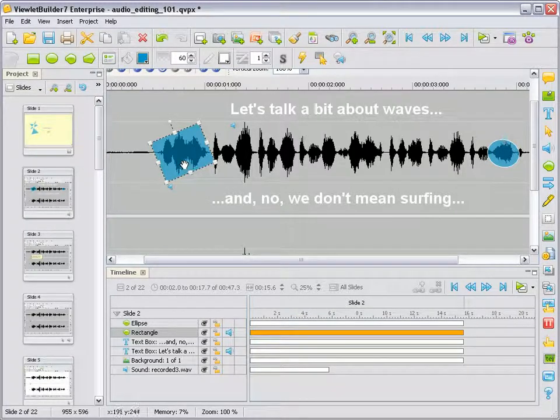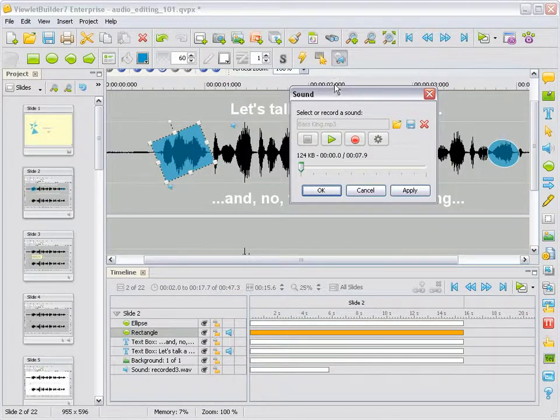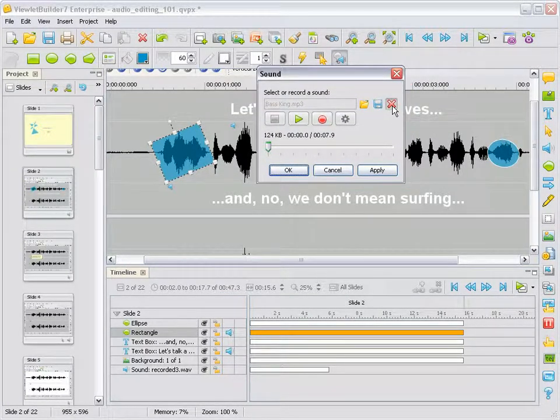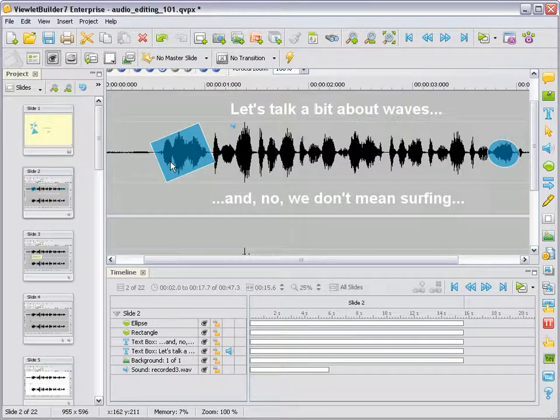Now, anytime you want to go ahead and remove audio from, let's say, the slide directly or from a selected object, you have to go back into that particular sound window and then go ahead and click the delete icon, and then click OK to apply it, and you notice the sound was removed from this particular shape object.